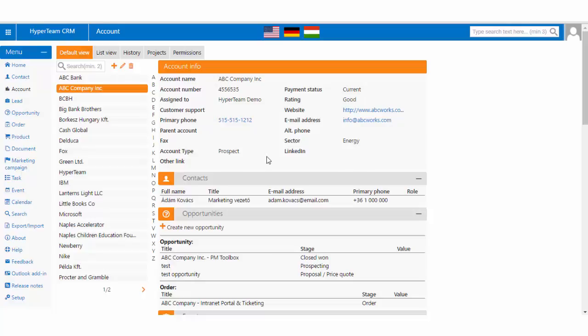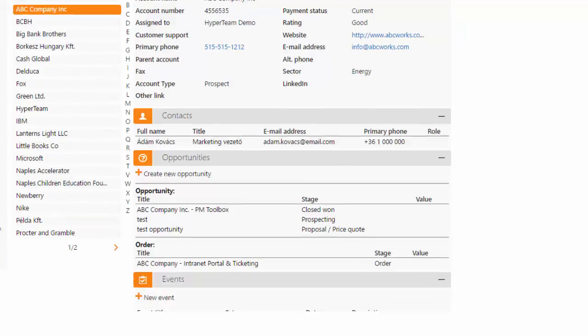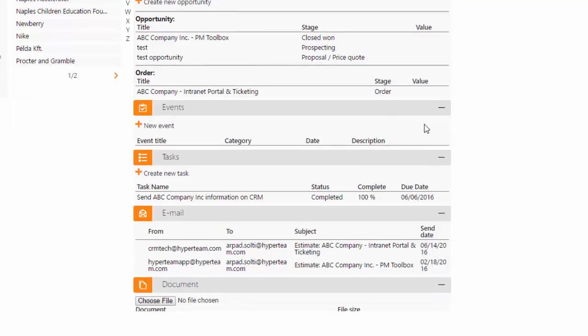But if you remember, the account profile is for an organization, whereas the contact profile we just reviewed was for an individual. And so you'll definitely see some differences. For one, you have different fields like parent account, customer service number, company website, and even sector here. Another difference you'll notice is the event section.